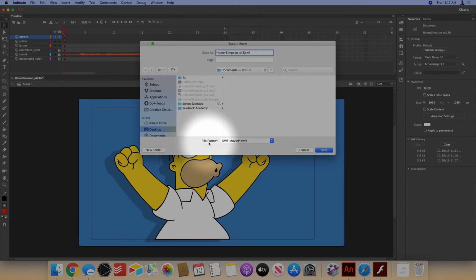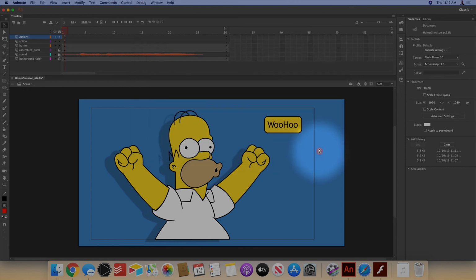But right here under the file format, it's probably still set to JPEG. It could be GIF or PNG, but I need you to change this to SWF. SWF is a Shockwave file, and that Shockwave file is going to support that ActionScripting that we just did. So we're going to choose that Shockwave file format. We're going to hit save. It's created that for us.